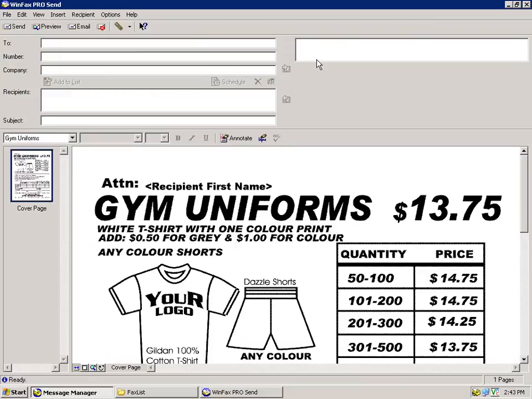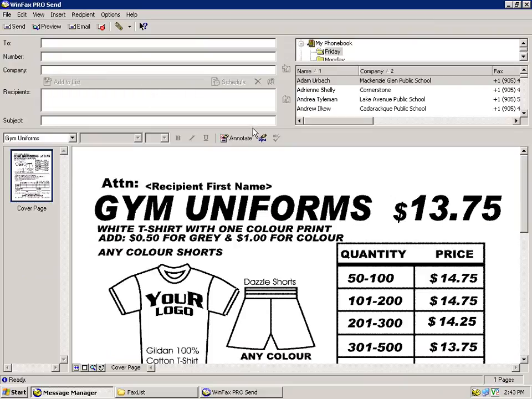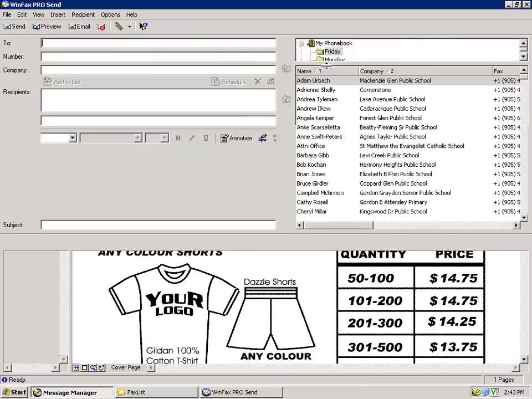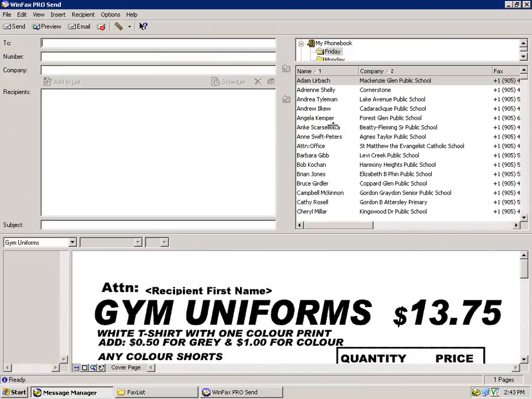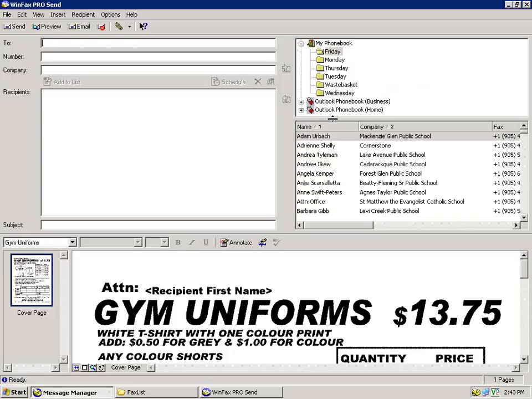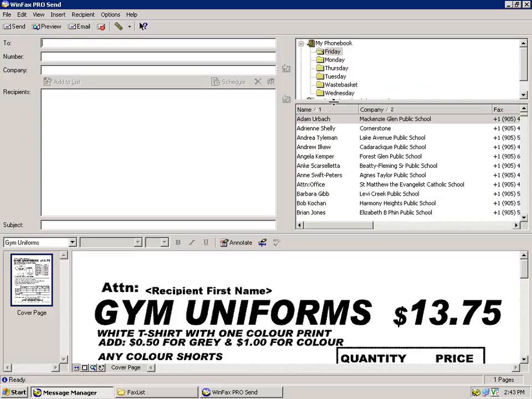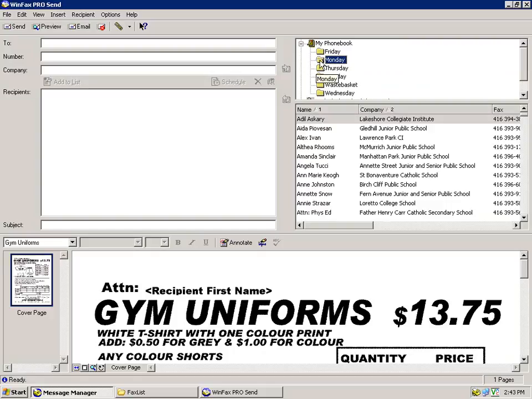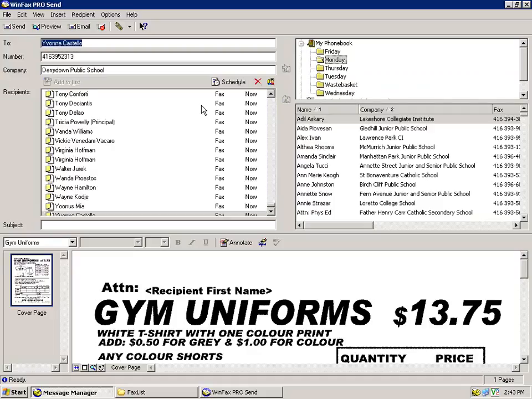Over here, the recipient list will load up. So let me just pull this down and let me show you this. The phone book that we created earlier has those couple of folders for the week. Since today is Monday, I select Monday and I'll drag and drop this folder into the recipient window. So it's quickly going to add those 370-something contacts in here.